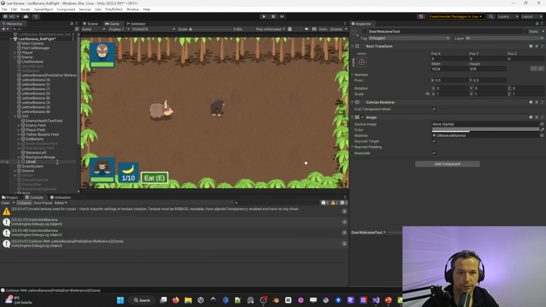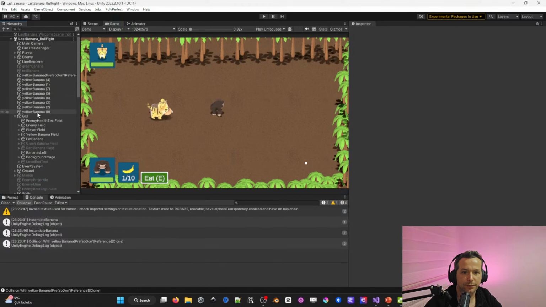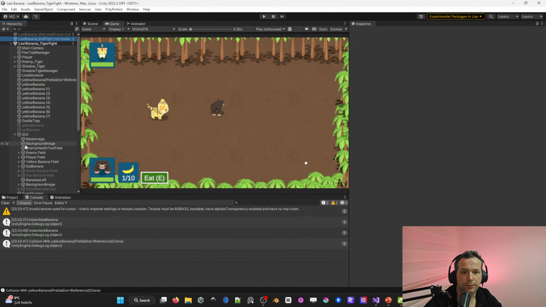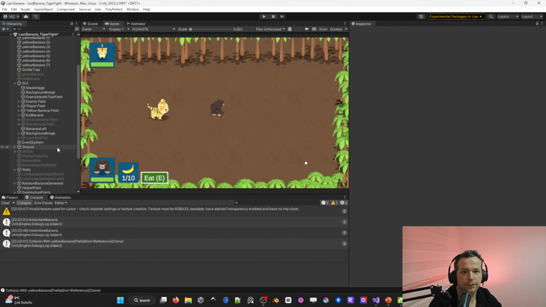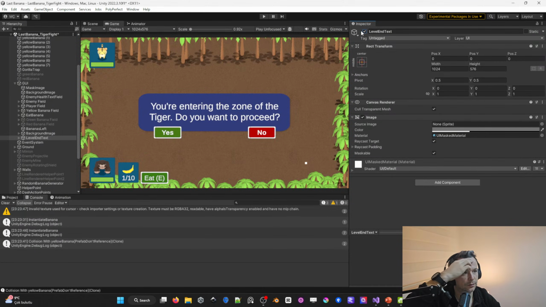Let's rename this as the level end text. Level end text, and I opened the wrong section, but this is also needed for the bullfight section. And let's open the tiger fight, unload the wolf section, find the GUI element, and over here let's add this level end text. But somehow it's not happening. It does not create the effect that I wanted over here, and I do not understand the reason why.